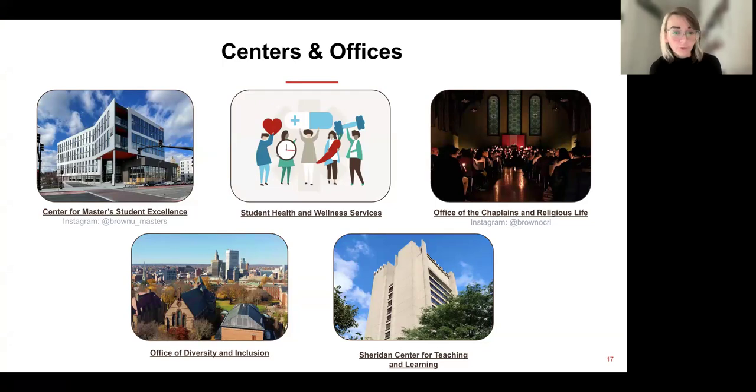So first and foremost, we have our Center for Master Student Excellence team, which is basically our student affairs and professional development services team that is specific to master students. That is a whole team of individuals specific to our master student population, covering anything from academic support to career support to personal, crisis support or needing emergency funding.